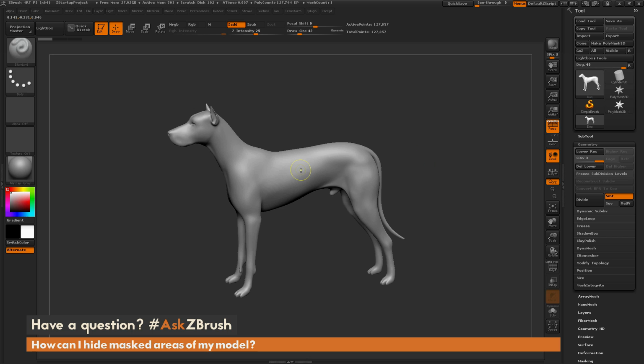To start off, I'm just going to hold Control, and this is going to select the default masking brush. I'm going to come across the dog, and with Control still being held, just click and drag to mask part of the model. So I'm just going to apply a mask on the dog right here.